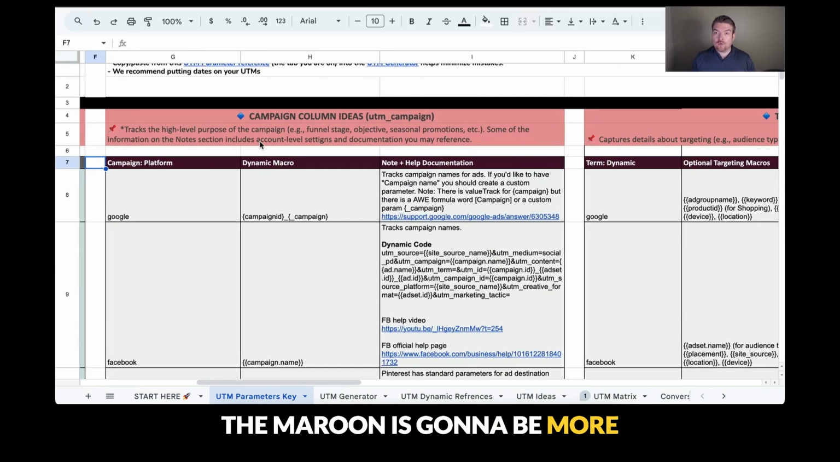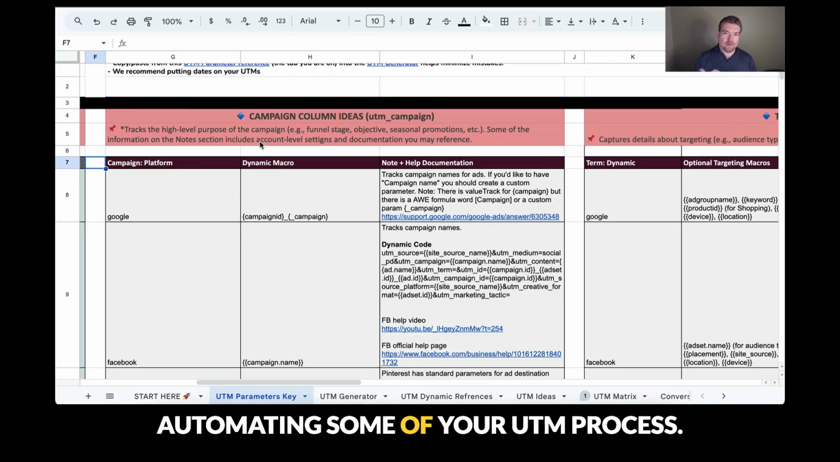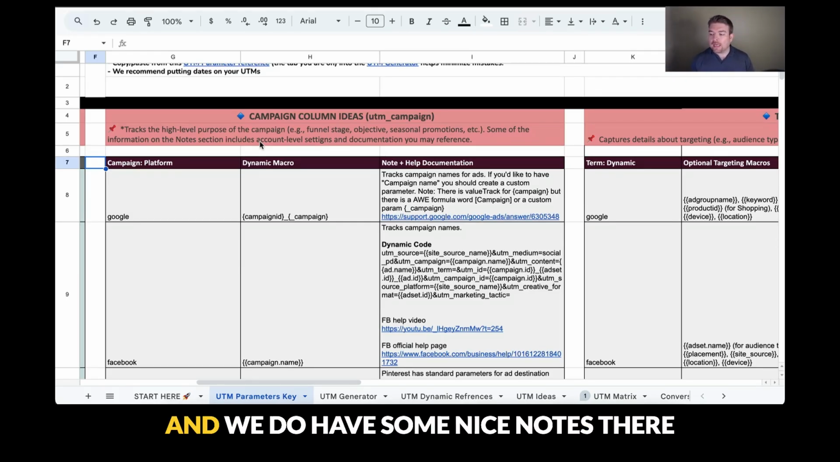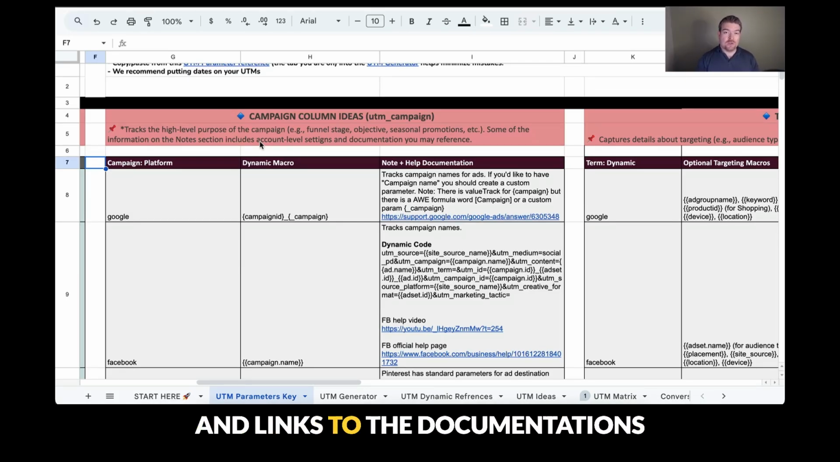The maroon is going to be more of the dynamic and value track campaign parameters. If you don't know what that is, no sweat. You probably don't have to worry about that yet. But once you want to start automating some of your UTM process, check out what those are. Those are going to be the maroon sections. And we do have some nice notes there and links to the documentations from the platforms themselves.